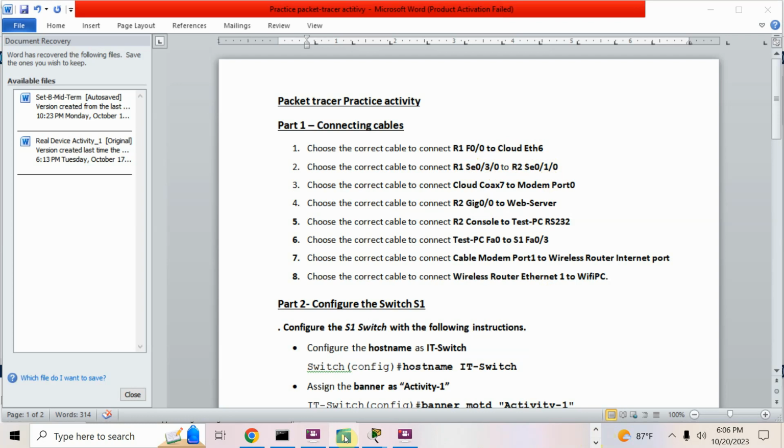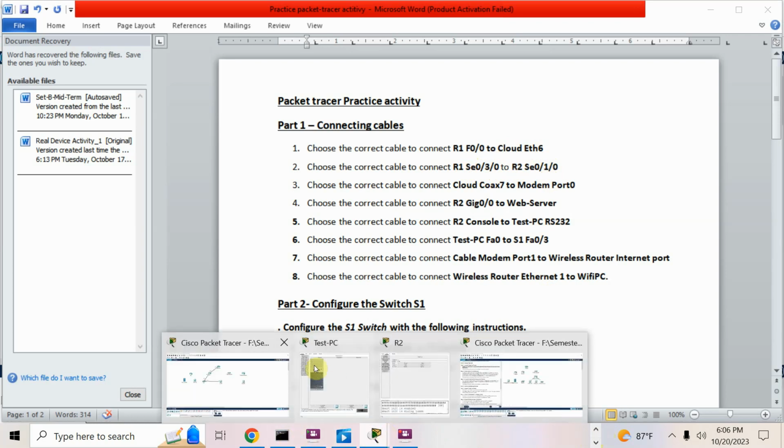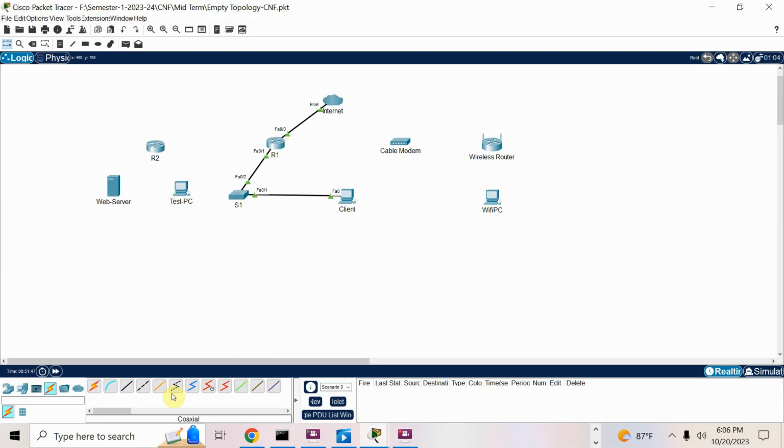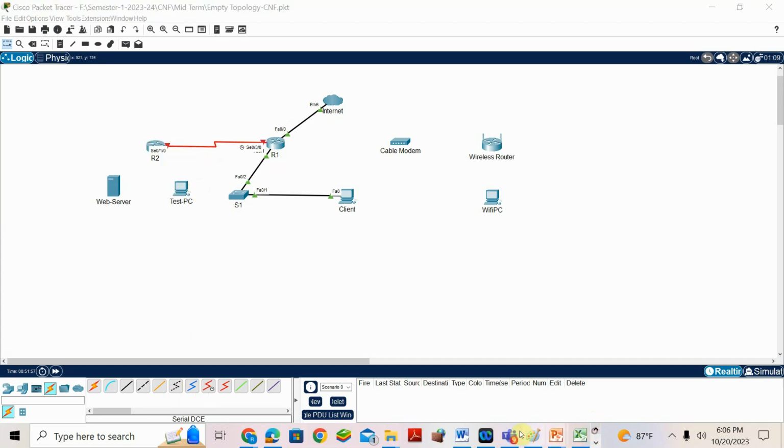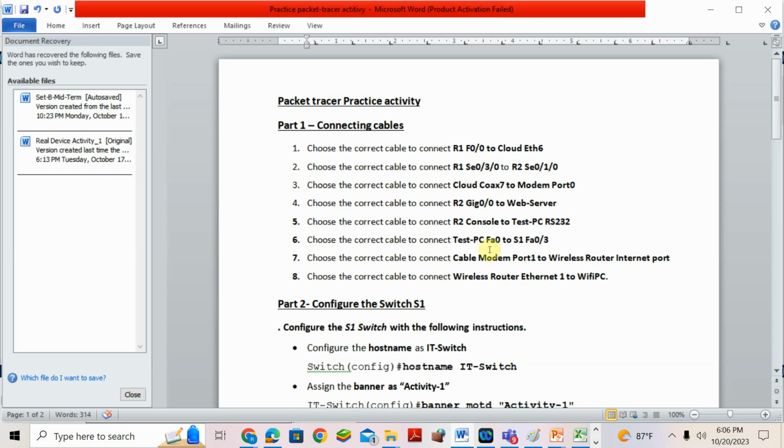I'll go to the topology, R1 to R2. I will take this serial cable, serial 0/3/0 to R2 0/1/0. Let's check that I connected the correct cable. Yes, 0/3/0 from R1 to R2 0/1/0.